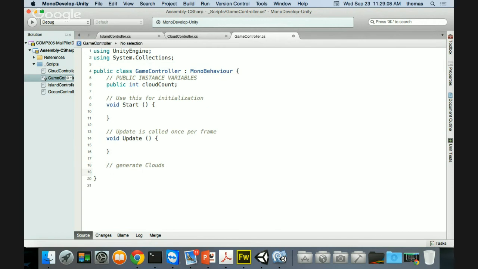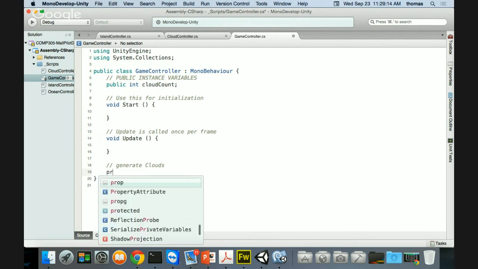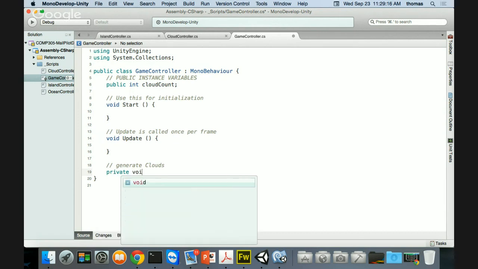I want to make it a private method because it doesn't have to be something that I access from outside of my class. So we're going to make it a private void. It's not going to return anything. We're going to call this underscore, capital G for generate clouds. Now, I've called it different things in the other tutorial I did last night, but that's not an issue. It's going to serve the same purpose. Here's my generate clouds method. And what do I want this thing to do?